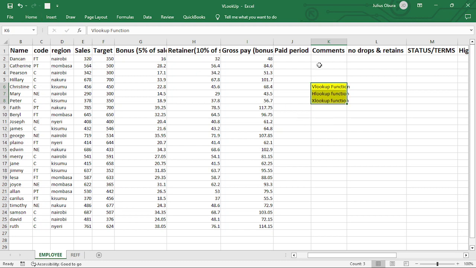So Vlookup function, just interpret it in the basic way. V here stands for what? Vertical. So this extracts information from a reference sheet, or rather from a reference range that is aligned column-wise. That is vertical, or the Vlookup. Hlookup, on the other hand, extracts for you information from a given data range or an array that is aligned horizontally. In other words, row-wise.